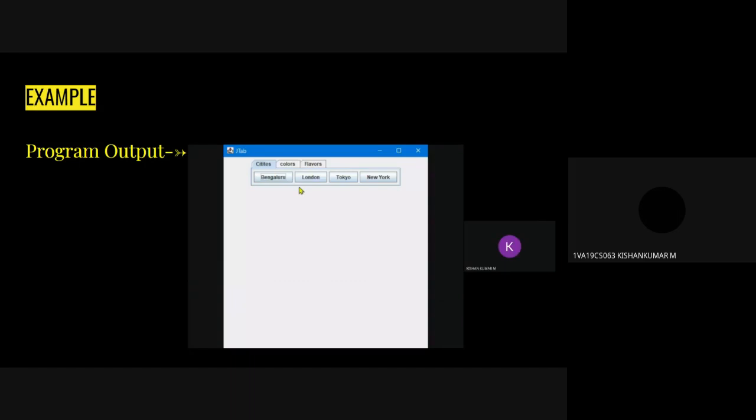The output is as shown. It is a JTabbedPane. In the cities pane, we have Bangalore, London, Tokyo, and New York. In the colors pane, the outputs are checkboxes: red, green, and blue. In flavors, the outputs are flavors like vanilla, chocolate, and strawberry.